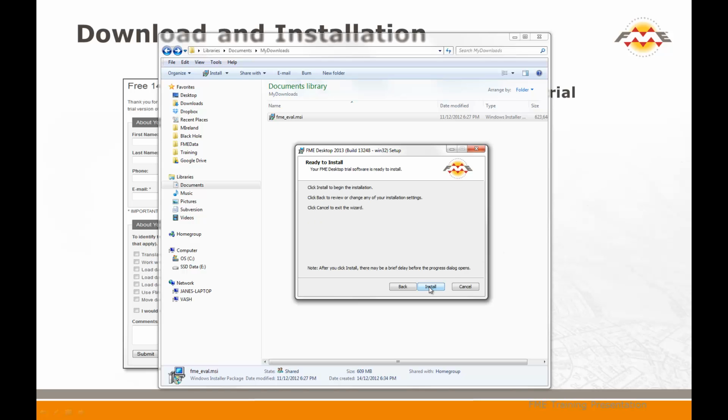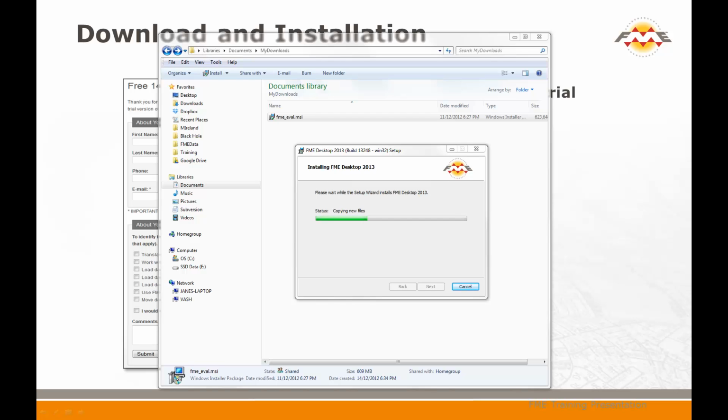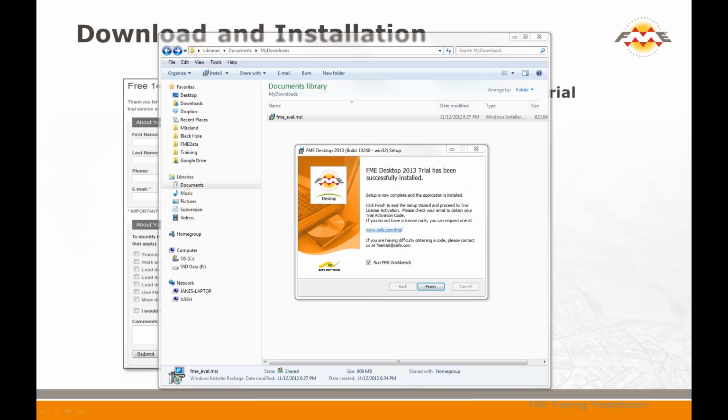The final dialog in the installer is a chance for you to return to any previous settings. When I click Install, then the installation process begins. Once complete, this dialog appears to let me know that FME is now installed. We should turn off the Run FME Workbench option and click the Finish button.